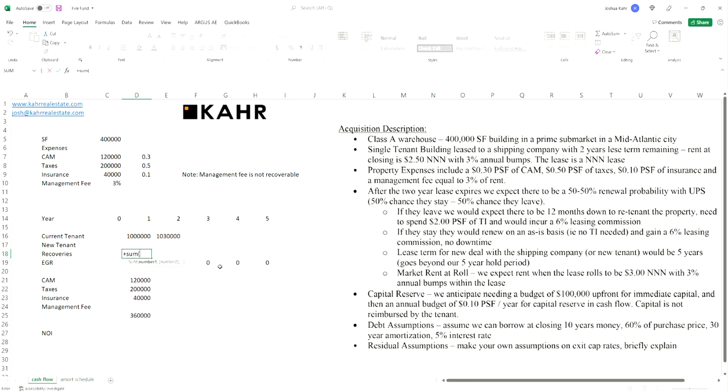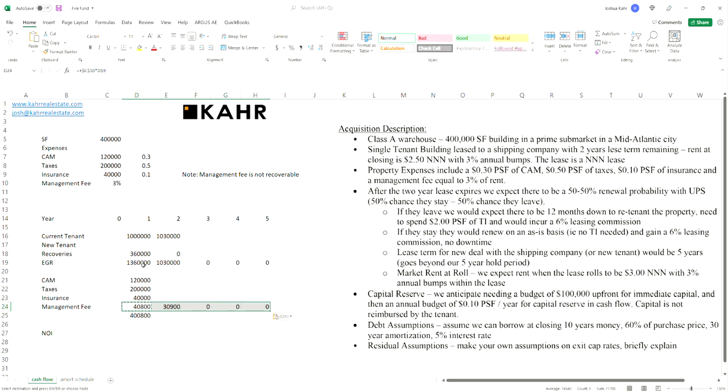Okay, so I'm going to have this be the sum of these 3 items. That's going to be the recoveries. And then the management fee is going to be 3% of the gross, and I'll copy that across, and I'll put in some lines here just to clean it up a little bit.